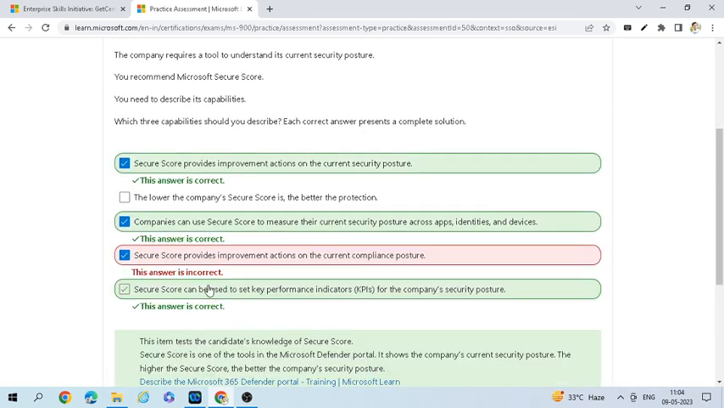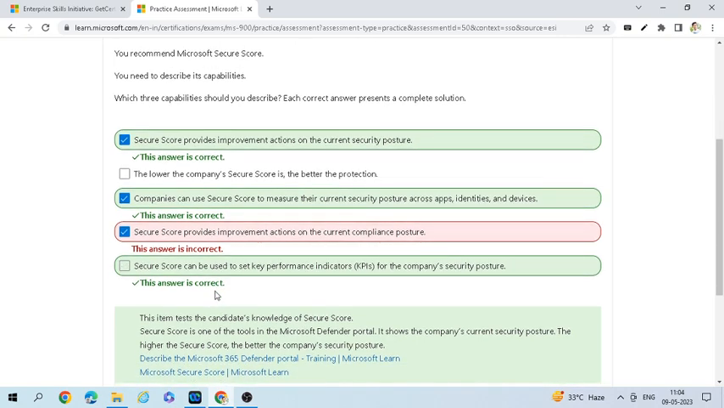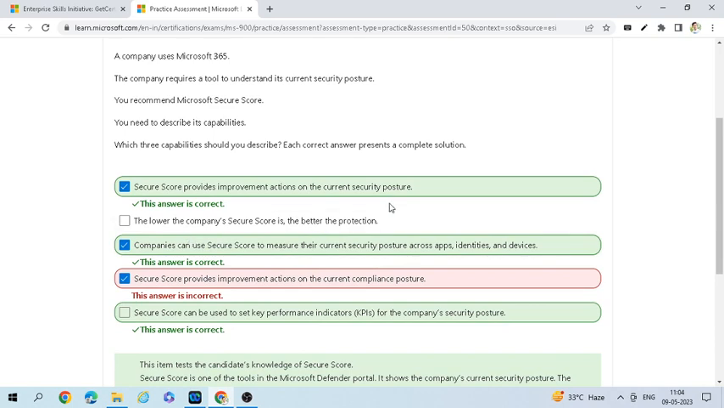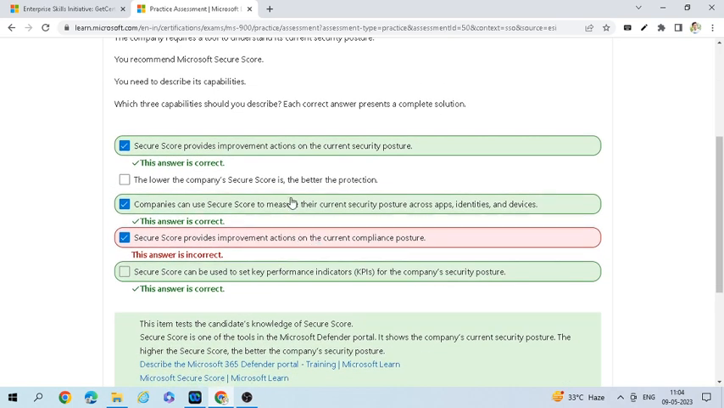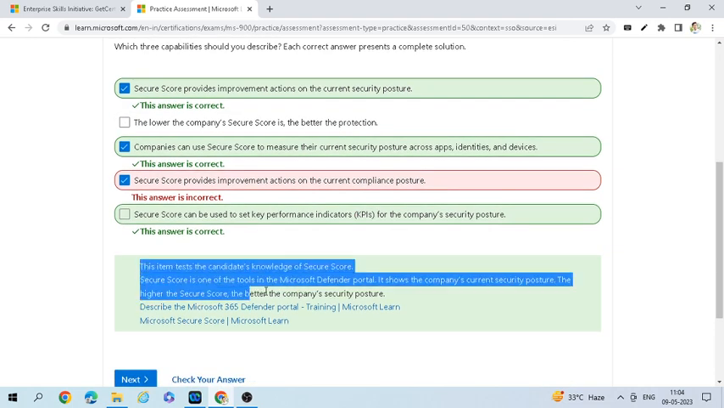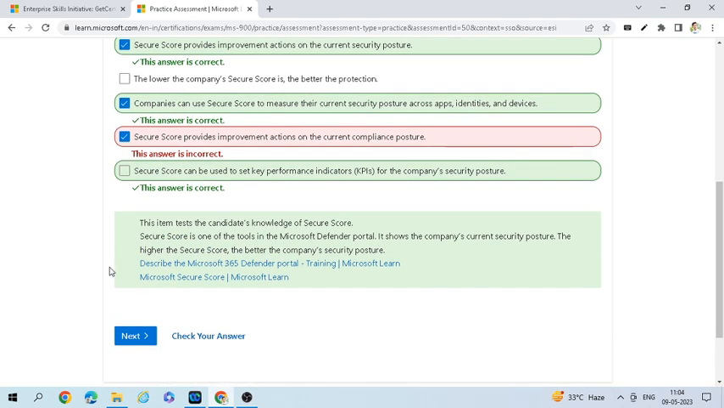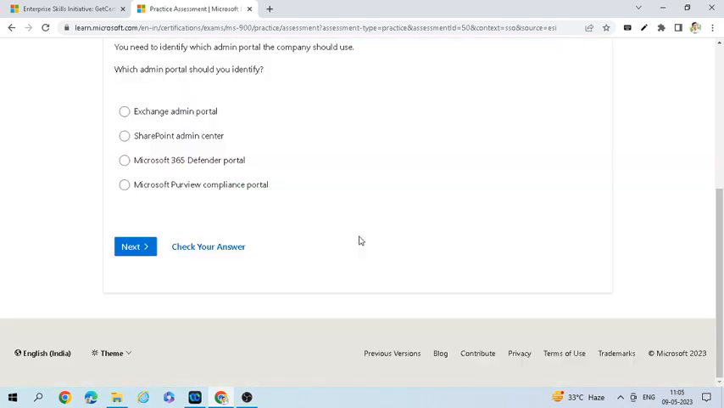Let's check. Oh, so A, C and E options are the correct ones for the question, right? So you can identify these in green, the correct options, right? And this is the fact of the correct options. And go ahead, next question.